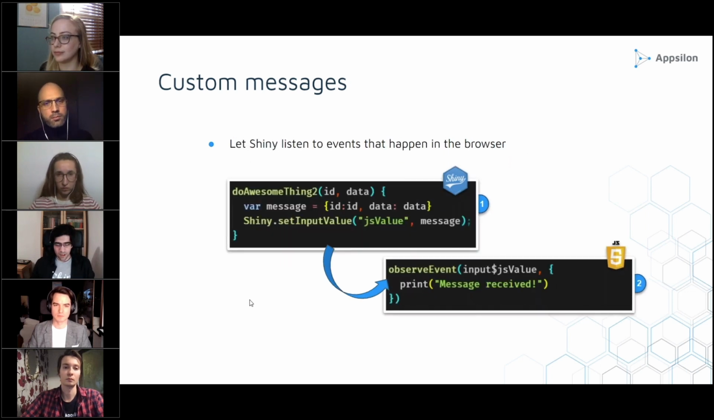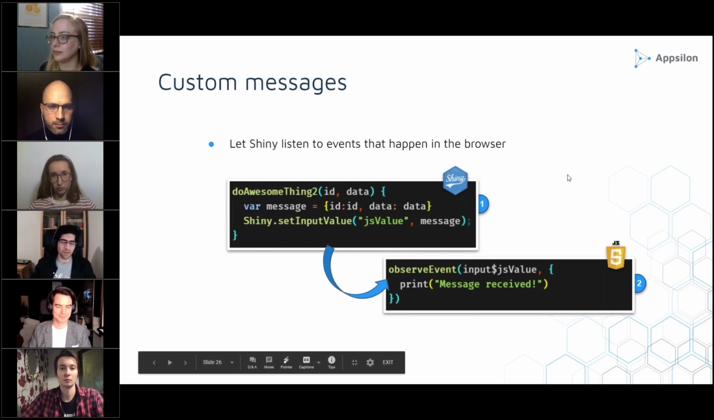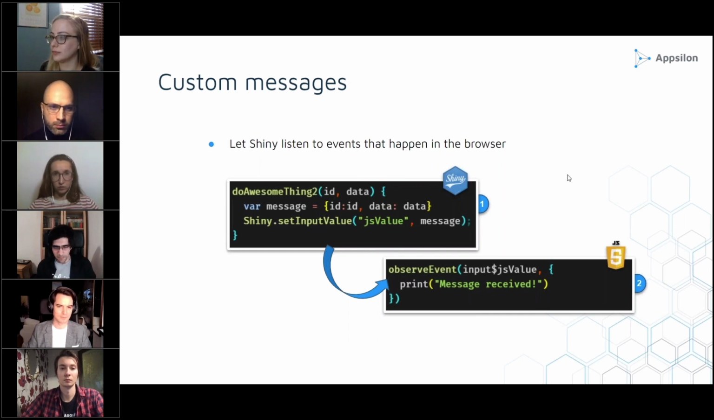But what happens if we want to do the opposite? And I just realized these are actually swapped. The first one is actually JavaScript, the second one is actually Shiny. So if we have a JavaScript function that's doing some work in the browser, how do we tell Shiny that something happened? We can use setInputValue. It works very similarly. It has an ID and a message, and what it does is send a message to Shiny that can be observed in the list of inputs in the Shiny session. So our input value will actually be changed into the message that we pass from JavaScript. We can just observe it and do whatever we need. So now we can pass messages from the browser back to Shiny.